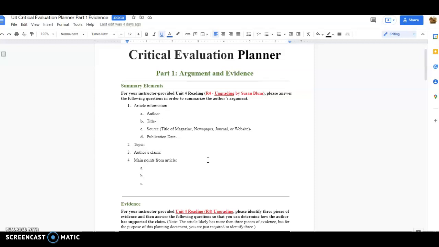You'll start by identifying the summary elements of the article, which means identifying things like the author, the title, the source, and the date. These, if you'll remember, are the same items that you would put in your introduction sentence. If you remember the summary cheat sheet that we did in the other units, I'll probably link to that here as well.